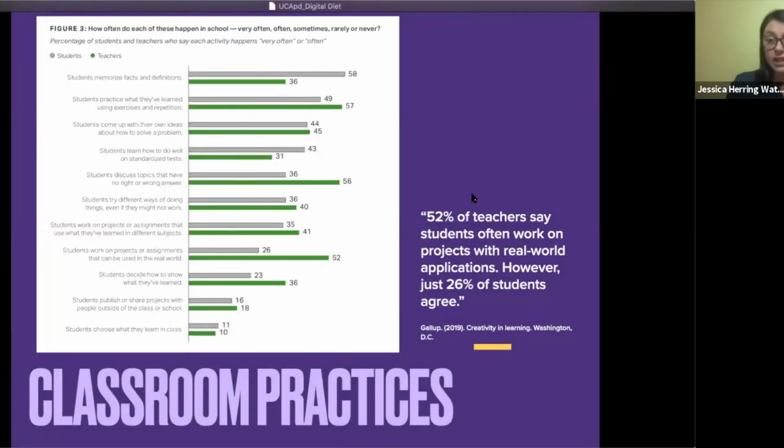So if students are saying, I'm not spending this time on my device creating, I'm spending my time consuming, I think it's interesting to view that up against what teachers say. This is a Gallup poll from 2019 called Creativity and Learning. 52% of teachers say that students are often working on projects with real world applications, but only 26% of students agree with that same statement.